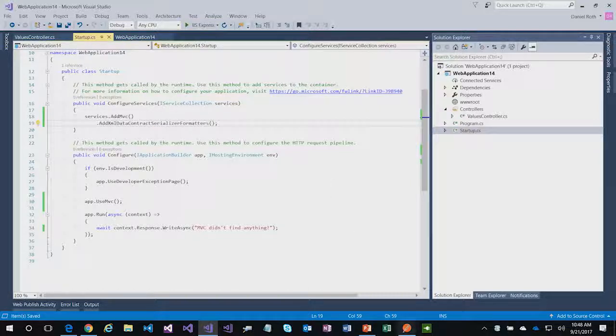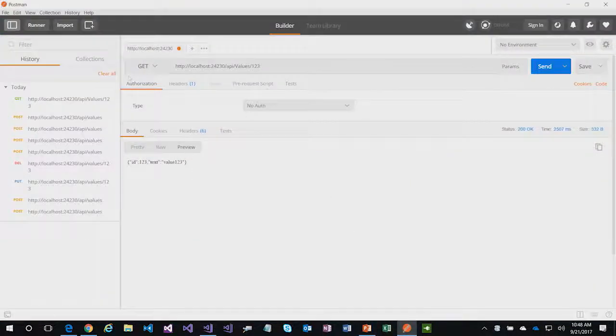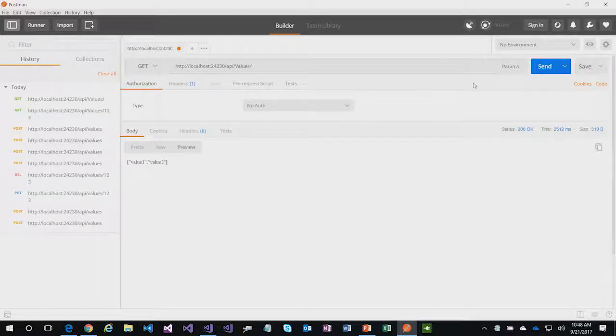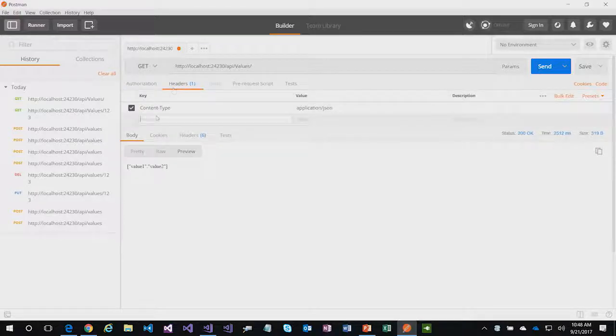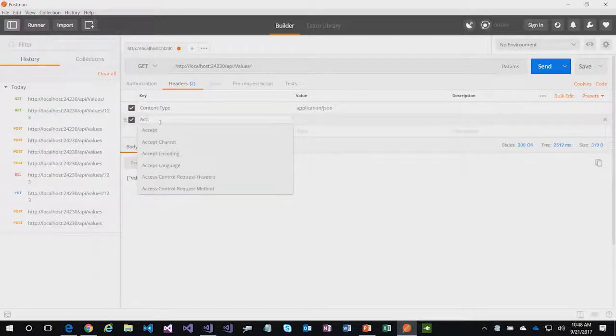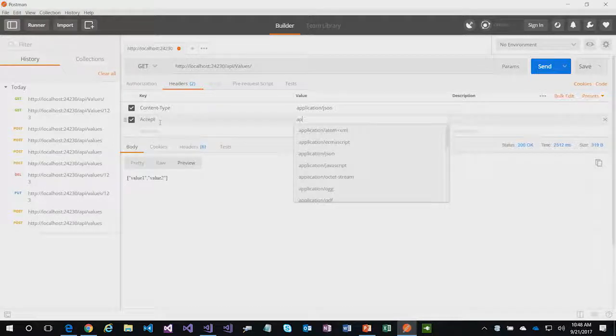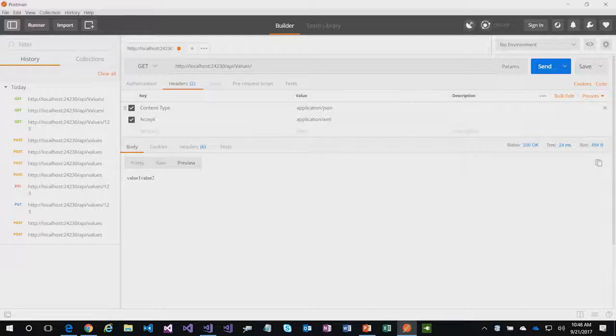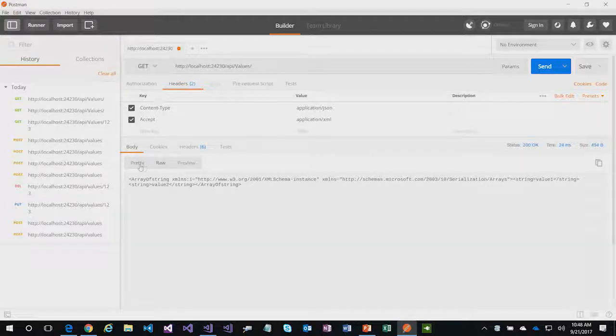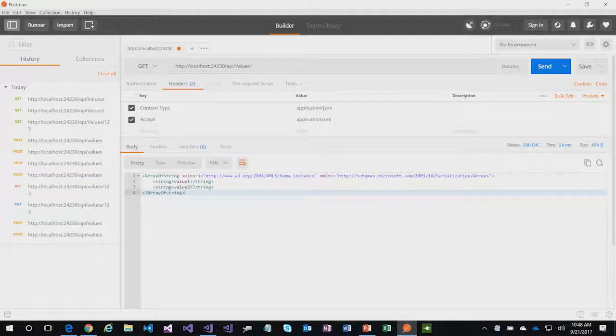So now, let's go to Postman, and let's just make a GET request to the values action. And as you can see, by default, we're getting JSON data. If I want something different, I should now be able to add a header to my request and say I accept application/XML. And that should signal to the server, I would really like that resource in XML format. So let's see if that works. Yeah, and now we see we're getting XML data in the response.